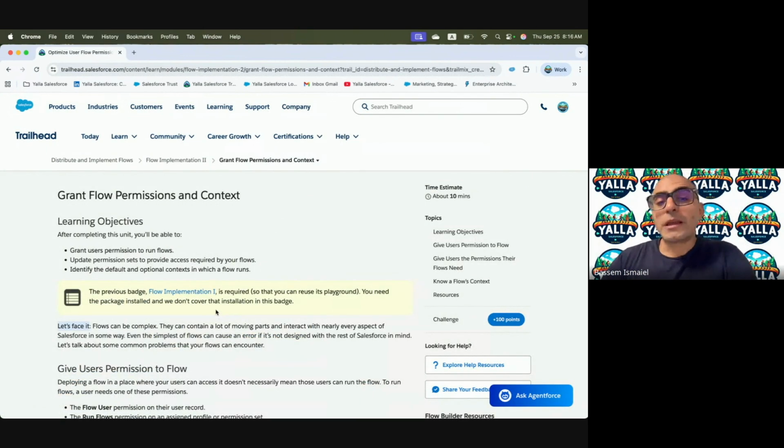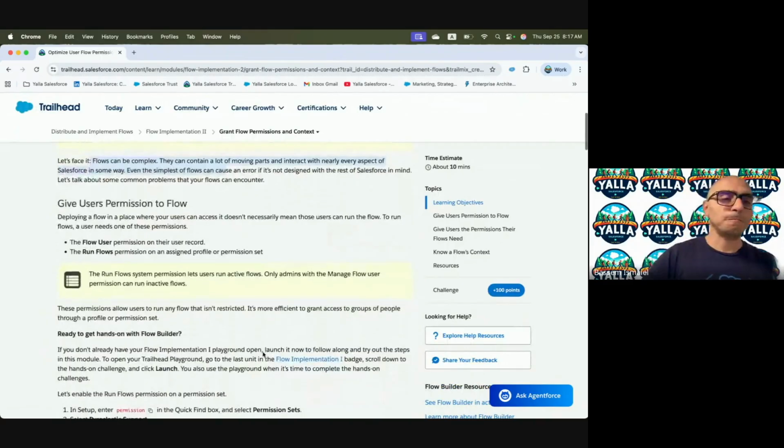Flows can be complex. They can contain a lot of moving parts and interact with nearly every aspect of the Salesforce platform. It's not just about the flow. The flow can deal with records and can deal with objects and with fields. So we need to keep in mind all of these aspects plus the transaction governor limits. It's a very powerful tool, but with this very powerful tool, there is big responsibility that you need to be aware of and think of different aspects of the platform before you say, all right, we are good to go.